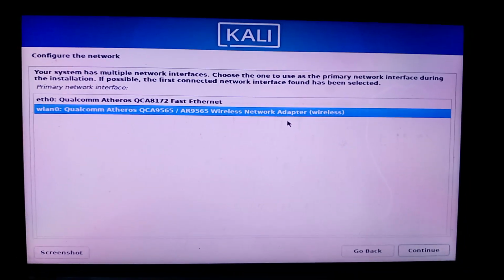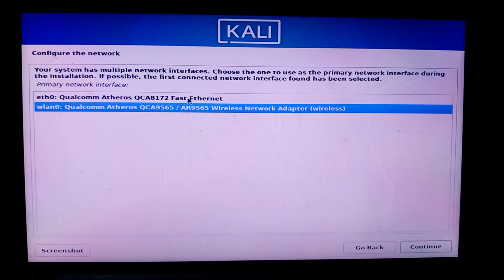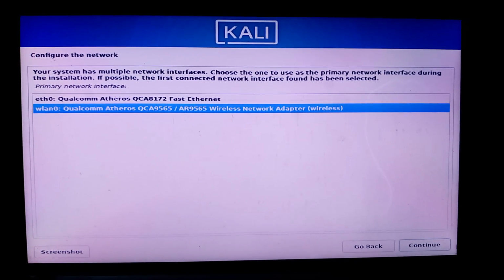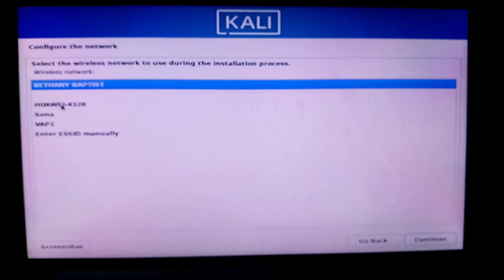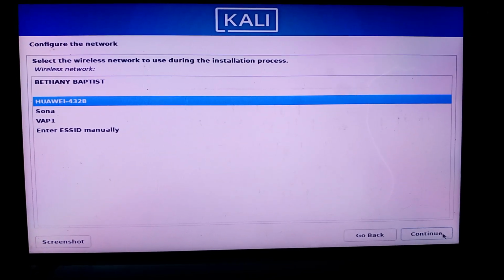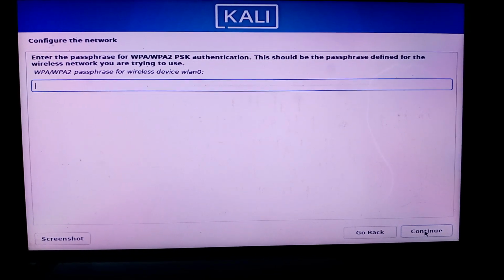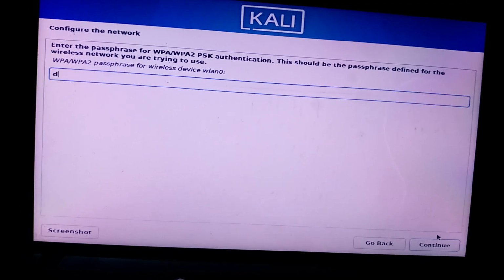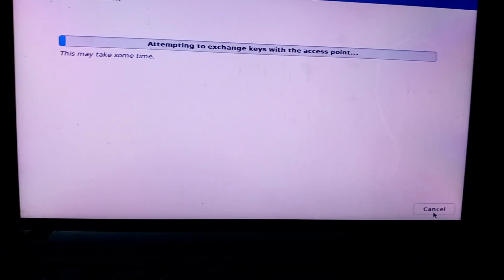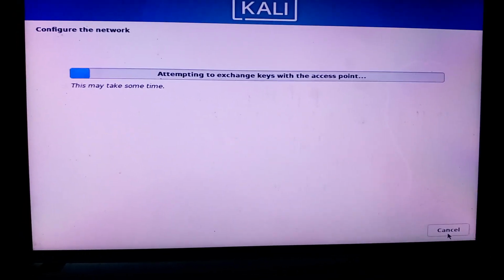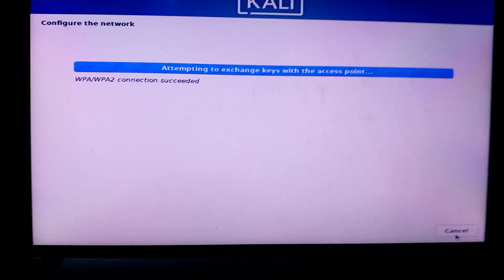Now it is asking to connect to the internet, and I have a wireless connection, so I'm going to connect to my Wi-Fi, and here is my Wi-Fi. Connect, and the password. And it is configuring the network, and it takes some time.